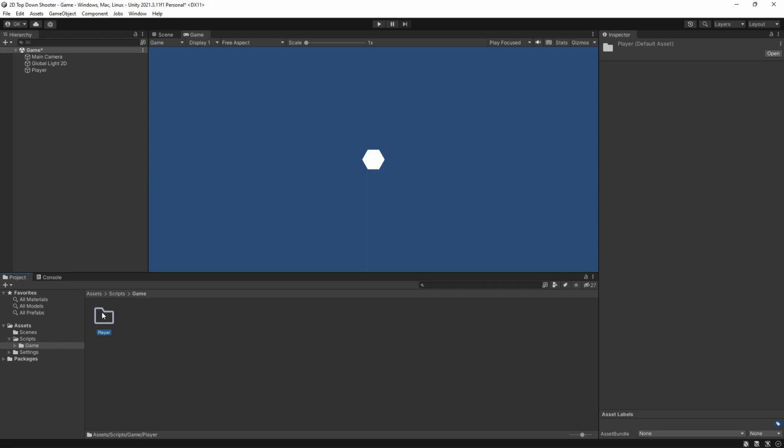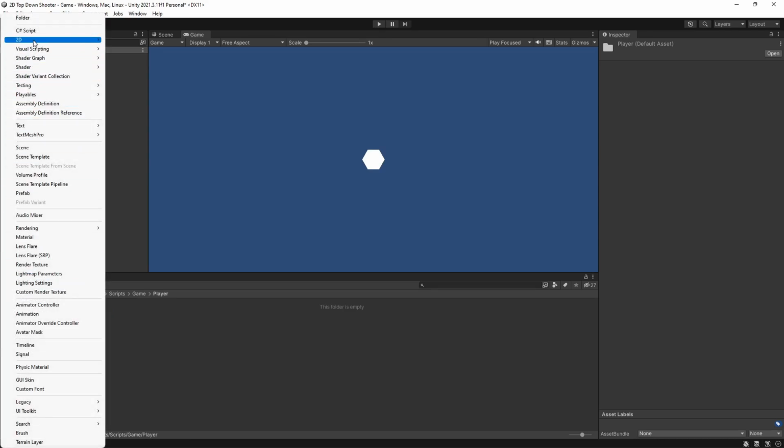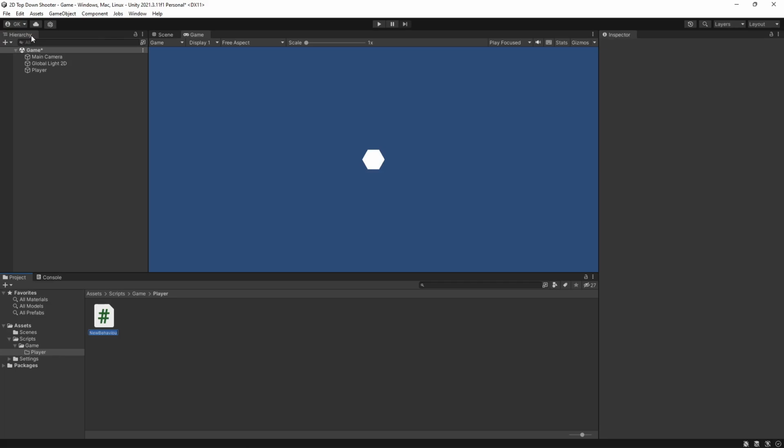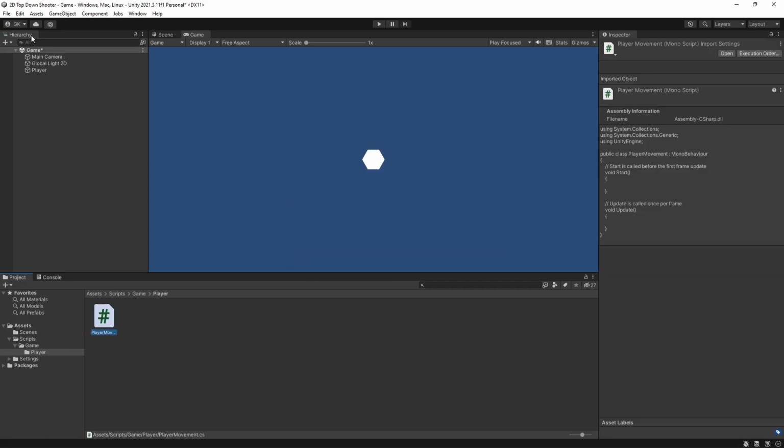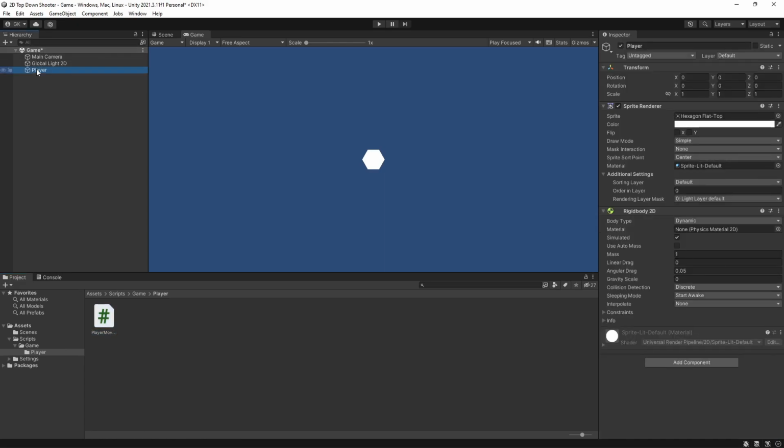Now we have our folder structure set up, we'll create the script. Let's double-click the Player folder. Then we'll click the plus button and select C# script. This script is going to contain all the logic for player movement, so we'll call it Player Movement. To assign this script to the player, we'll select it in the hierarchy. Then we'll click the Add Component button and search for Player Movement. Next, we'll double-click the script to open it in the editor.